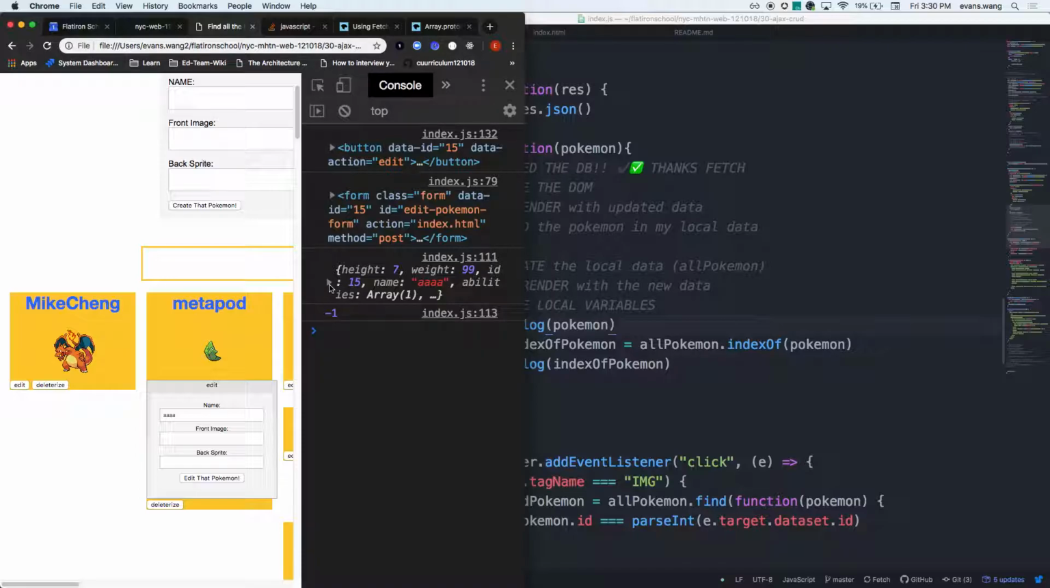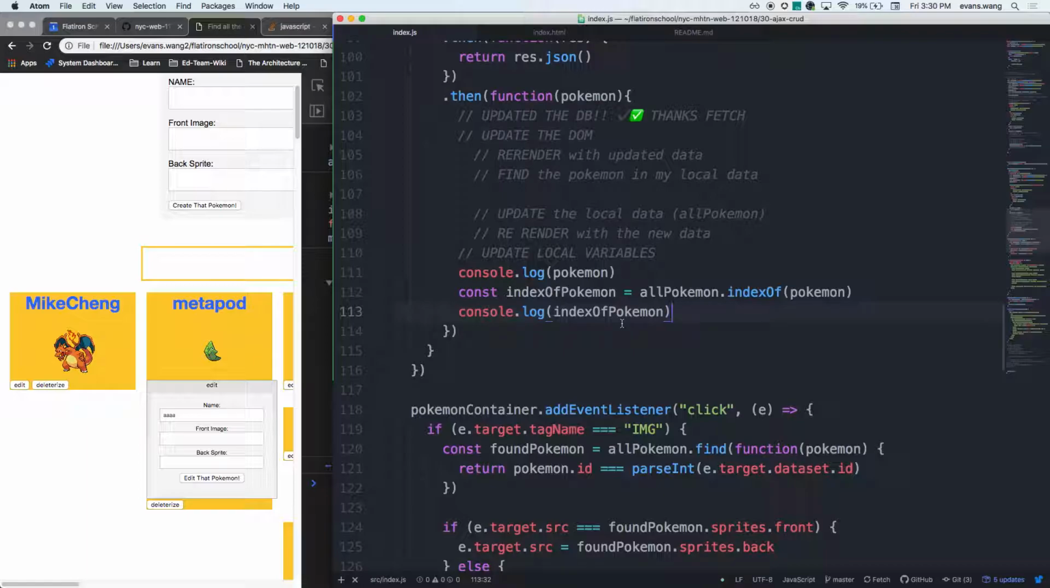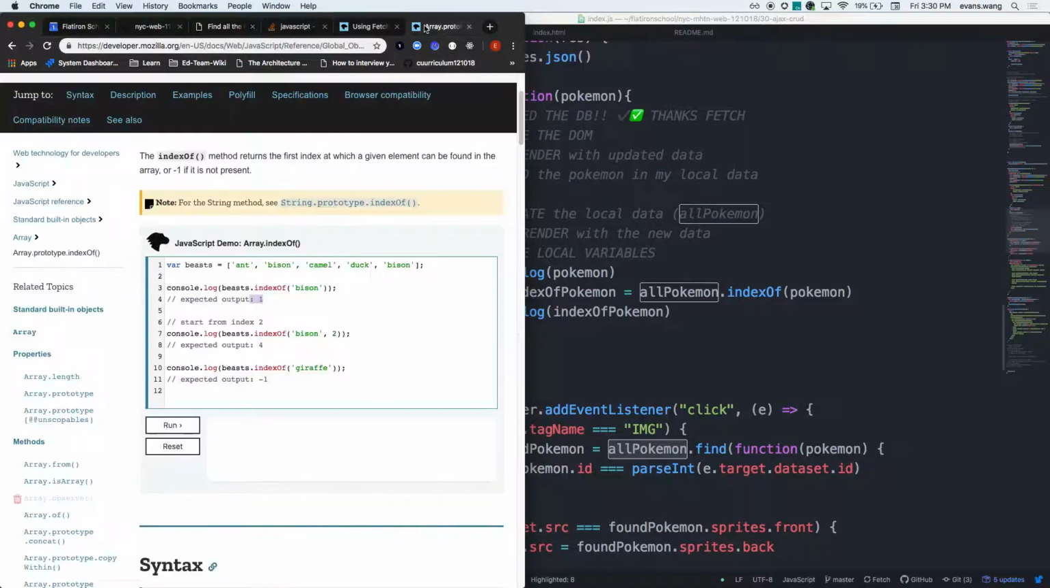You can run find as well on it. Actually, we'll just run find. This looks like not what I want. What I'm trying to do, sorry, it's been a long day, is find a particular Pokemon inside this array and get the index of it so I can edit that Pokemon. Why is that not running?